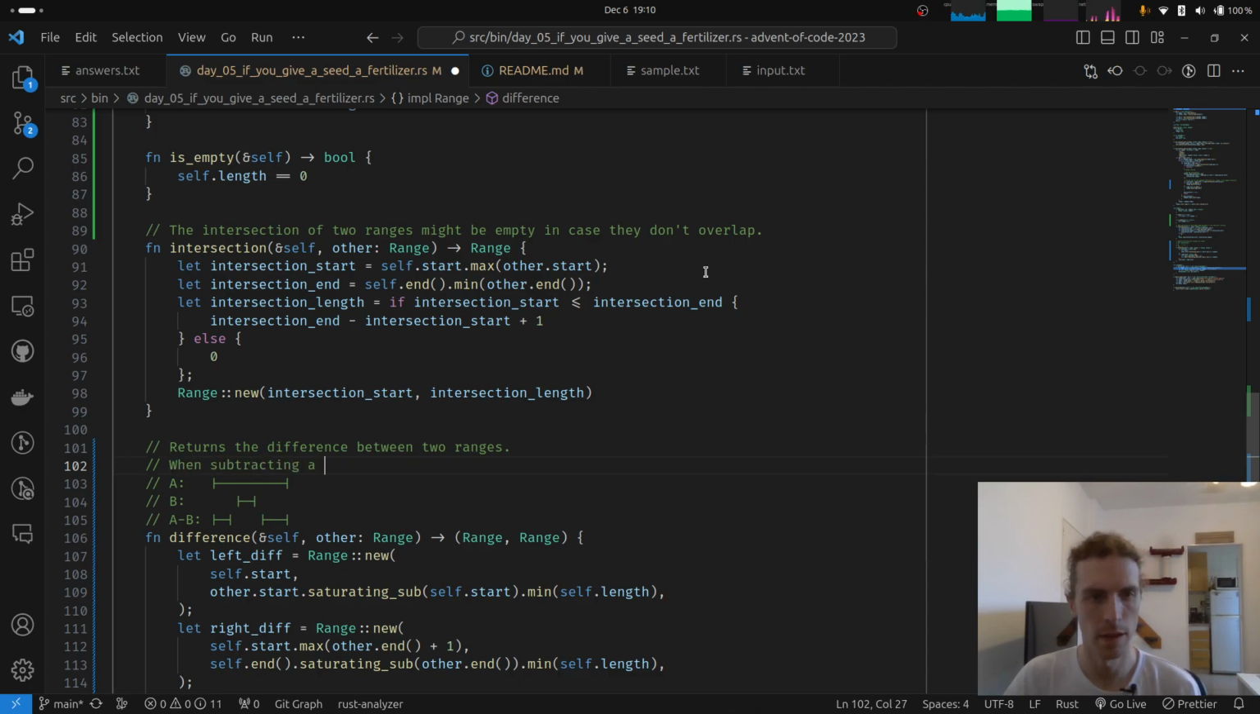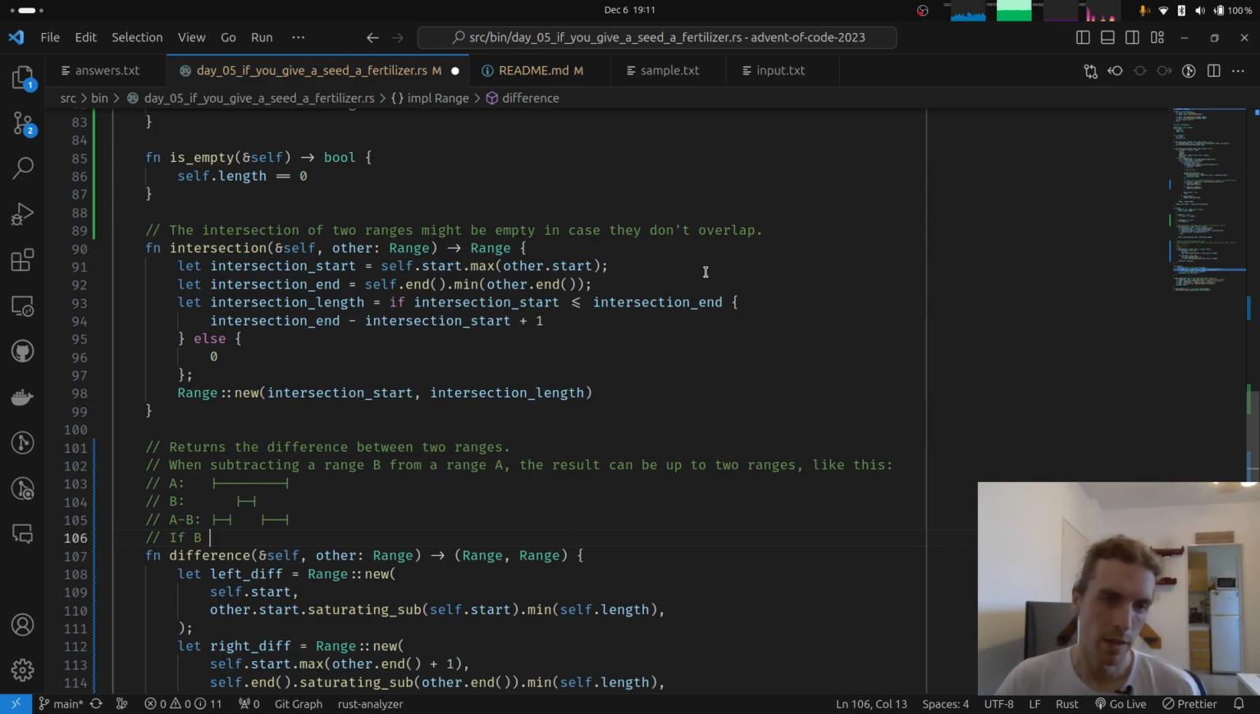When subtracting range B from range A, the result can be up to two ranges, like this. If B is in the middle, like this, this method returns those two, left and right, differences.